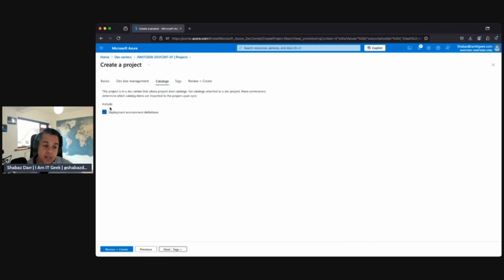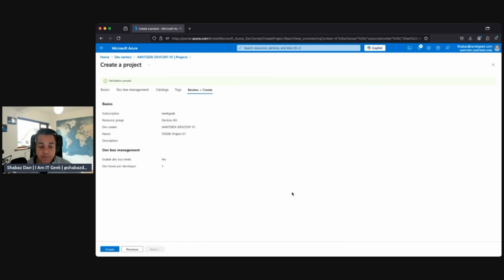Here we have catalog. So do you want to include deployment environment definitions? Yes or no? If this project is in Dev Center, it's going to allow project level catalogs, so catalogs attached to a dev project. These permissions determine which catalog items are imported. So we do want to leave out selected. We do want to include. We do want to use. Do you want to use deployment environments? Yes or no? We'll leave it ticked because it's a default one. Tags, enter any tags and review and create. Right, so you can just click on create.